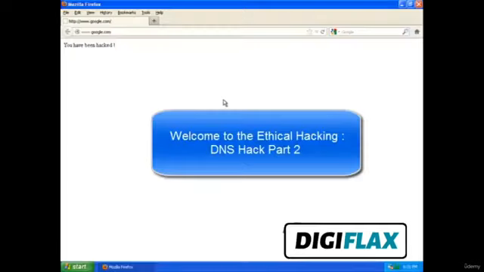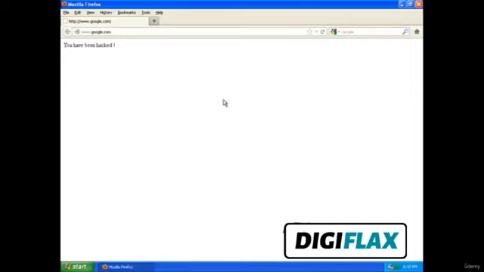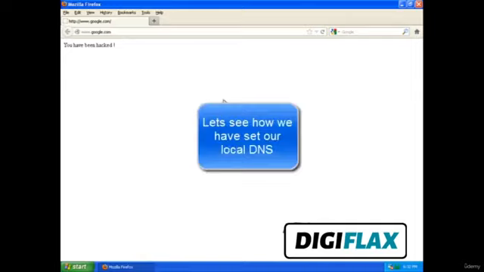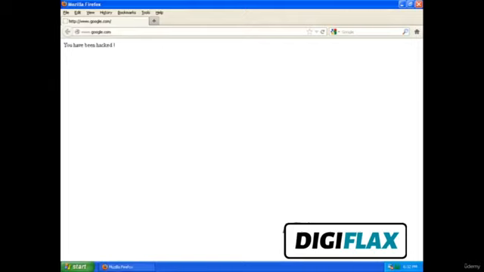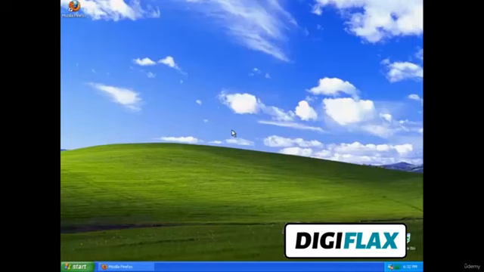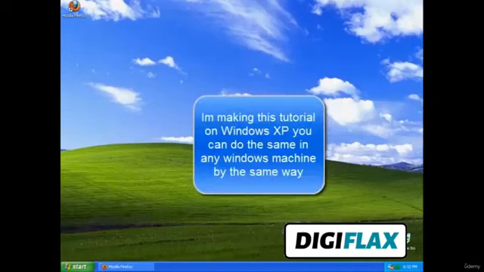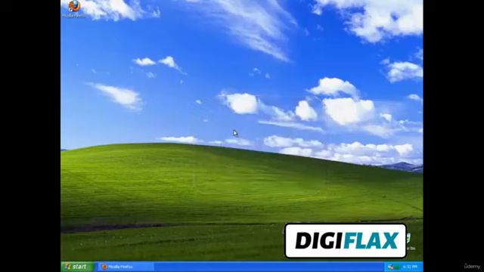Welcome friends. We are continuing from the previous tutorial where I demonstrated a local DNS hack, and now let me show you how it's done. I am running on Windows XP, and if you are on a Windows machine, it will be very easy. If you are on a Linux or Mac machine, you can do it too. Just search about DNS hacking and you will get it in minutes.